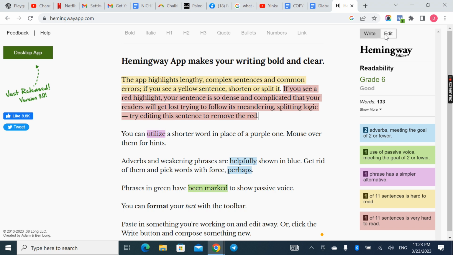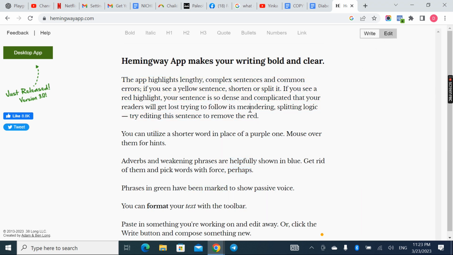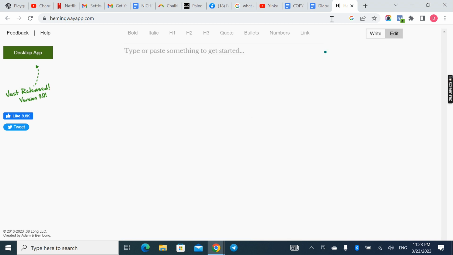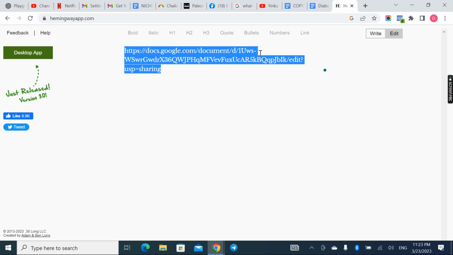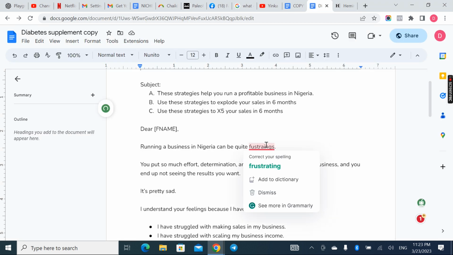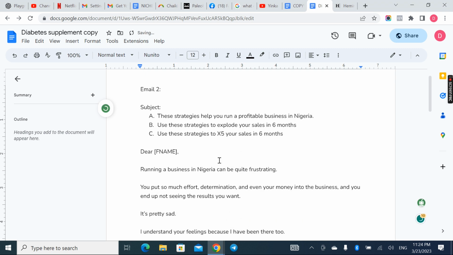So you come to edit here, like you come to write rather, write. So you copy all these ones, then you cancel it. Then you now come to what we copied the other time. Oh, sorry. So you copy your words. Can you see Grammarly brought this already? I told you we should give it time. Can you see it corrected this? Frustrating. Can you see? So that's how Grammarly works.